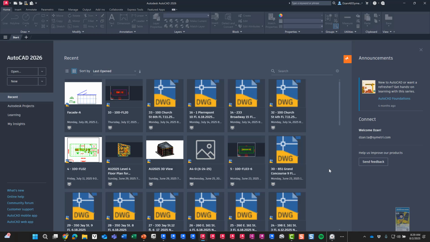For those of you who've never touched AutoCAD, it's okay. We're not going to actually be using AutoCAD to do any actual work. We're just going to be using it to investigate what we're dealing with at the beginning of this process. So here in AutoCAD, I've got AutoCAD 2026 open.